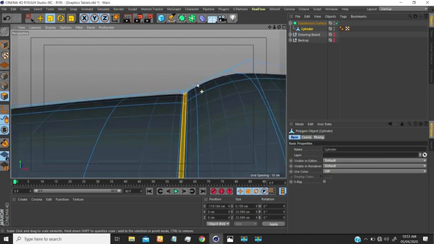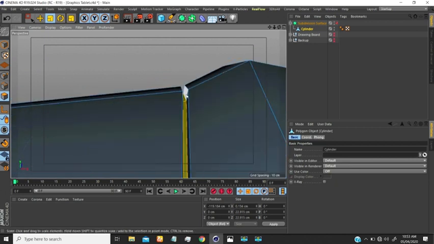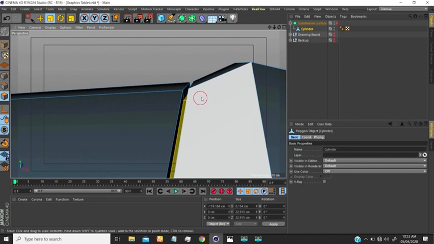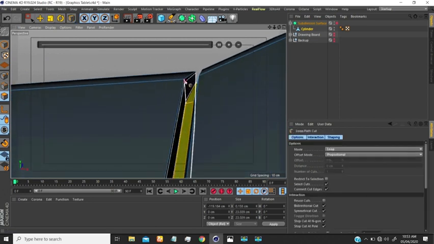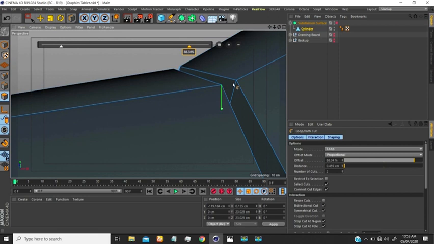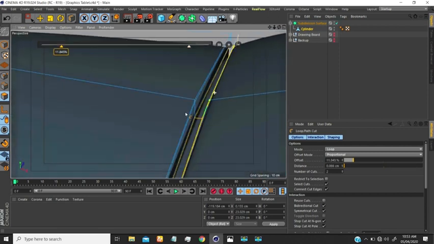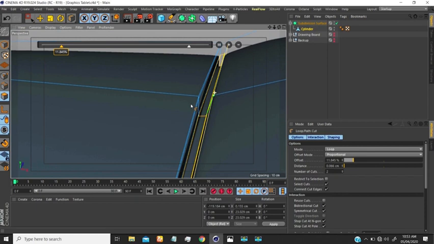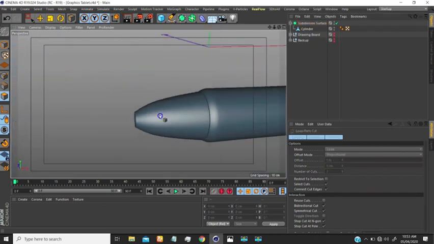Q. Scale this down even much more. But then this is affecting this. So what we can do is K L, create a loop cut here. Do another loop cut here. Okay. So we have that part. So we'll do the similar things here.